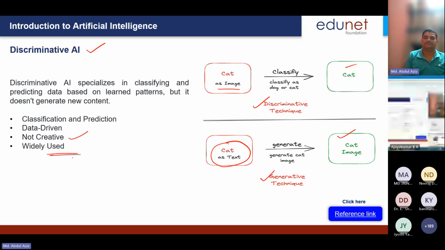And it is widely used. We are using it, right? Every time we'll be doing the classifications, we'll be doing the predictions, we'll be using the discriminative AI like anything, right? So we will talk more about the discriminative AI. Then we will come to the generative AI, right? That means if you are talking about the discriminative AI, we'll be talking about the basic machine learning, basic deep learning. Then we will come to the generative AI, right?